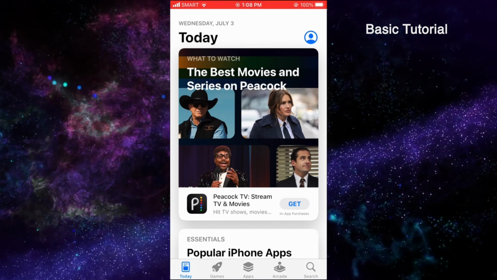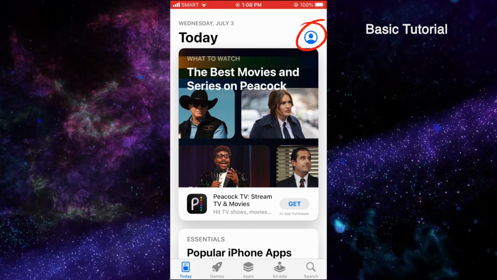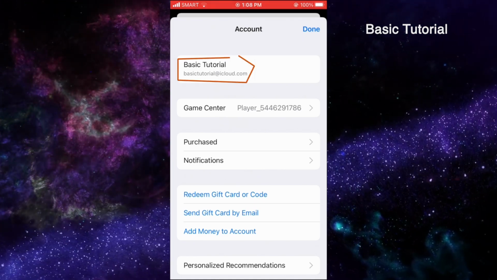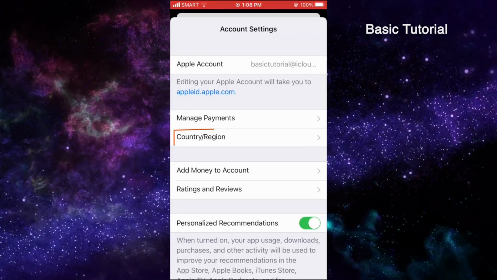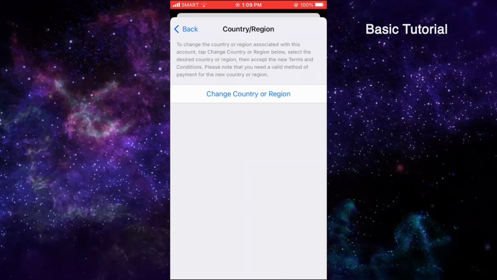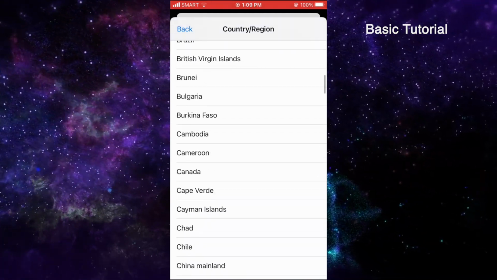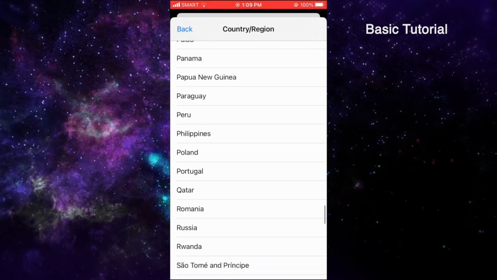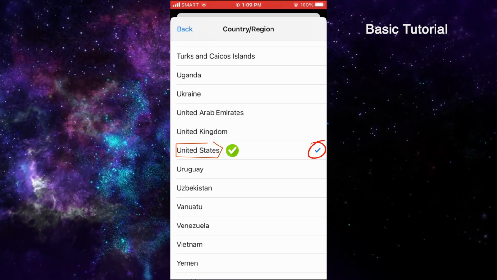Now to check if your country really has changed, just click again this blue profile icon on the upper right side of your screen. Then click your name. Click country or region. Then click change country or region. Scroll down to check if your chosen country has a blue check mark on the right side. If it does have check, then your country or region is now changed.